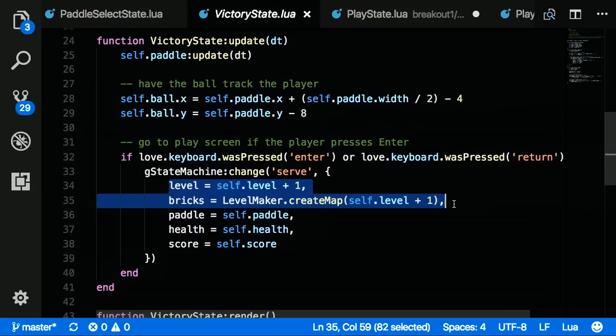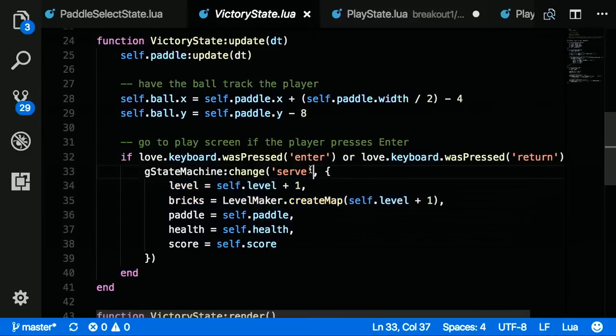And then here is where the actual progression happens. When we go to the serve state, we have our level, but we want to add 1 to it. So all we need to do when we trigger a transition into our next state is increment level by 1 here, and also create a new map, because bricks need to get restarted because we have a new level, self.level plus 1. And so that'll have the effect of going from level 1 to 2 to 3 to 4, etc. when we go between the play state to the victory state back to the serve state. So any questions on how any of this works?